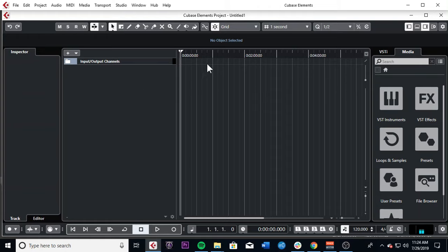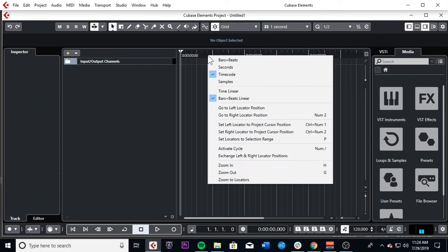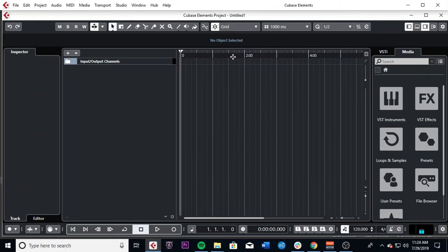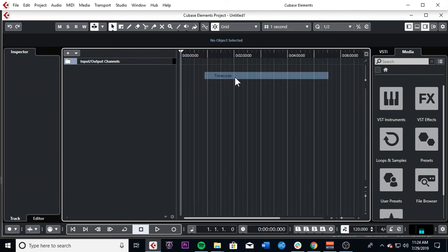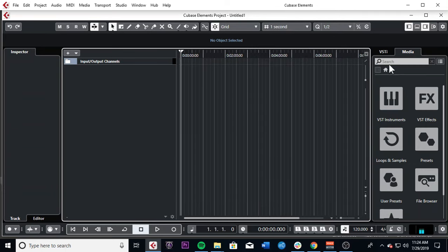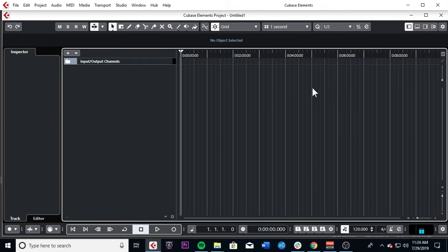We're going to hover our mouse up here in this area. We're going to right click, hold right click, and you're going to want to make sure that you're on time code. Bars and beats will look like this. G and H will zoom in and out, and we want to go to time code. We also want to get rid of this over here. We won't need to access this. So I'm going to hit Control-Alt-R. There it goes. Bye-bye.